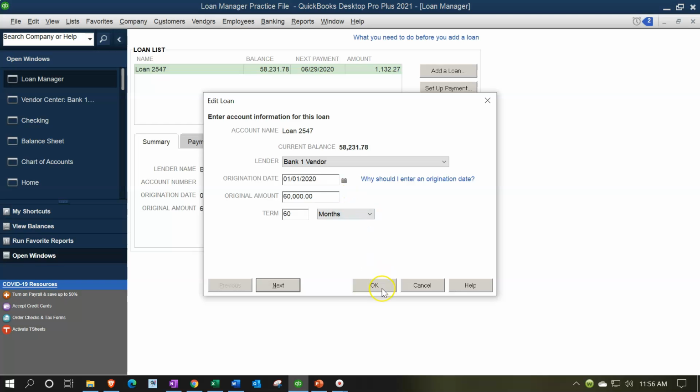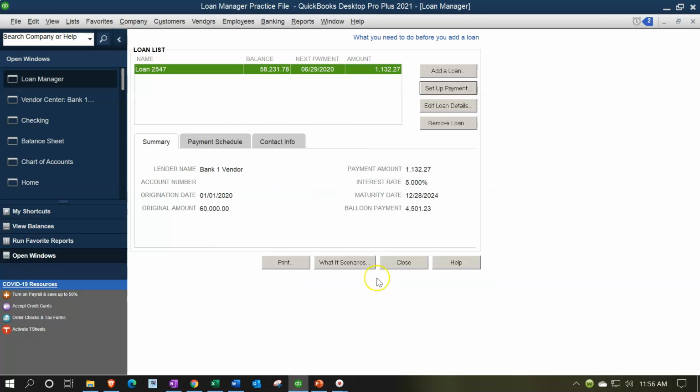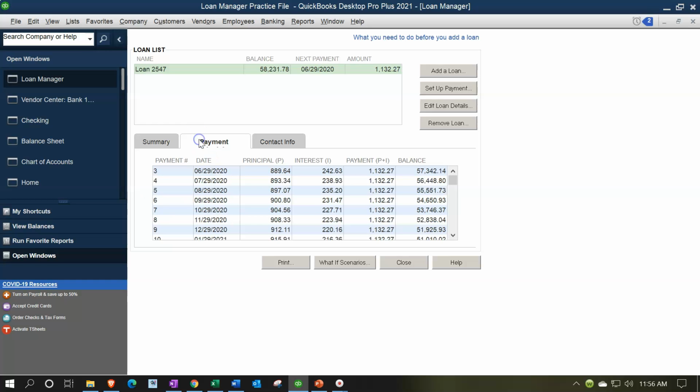But now I should be able to enter a bill. So I'm going to say, okay. So now it's going to that vendor. Let's see if it'll let me generate the bill now. So I'm going to go to the payments here.